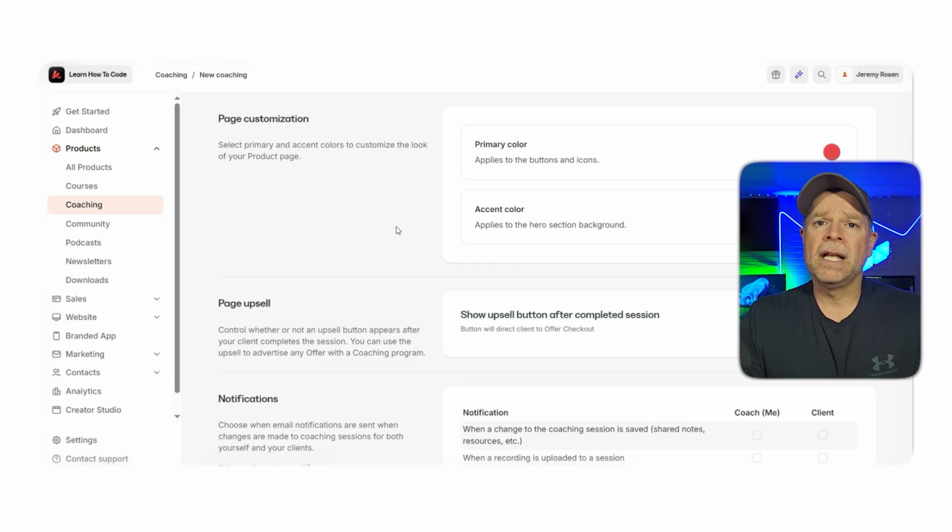Another important section is page upsell. When you turn this on, you can show clients an extra offer after their session. Now, this lets you promote a follow-up service, a new program, or a one-time coaching upgrade.